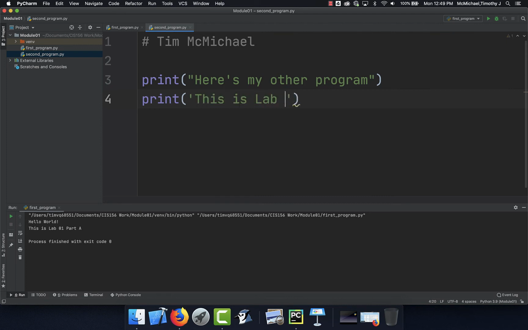This is lab 1, part B. And so now, okay, great. Now the little run button here is working, so I'm going to go ahead and hit run. And what you notice down in the bottom there is that it's still running part A. It's still running my first program.